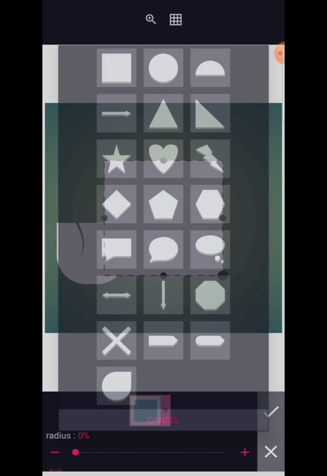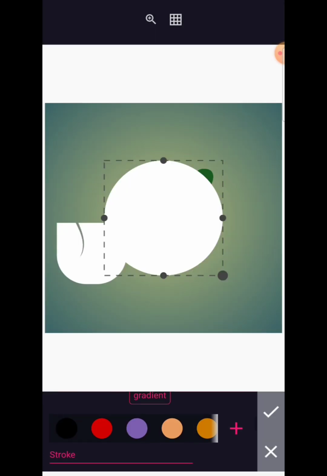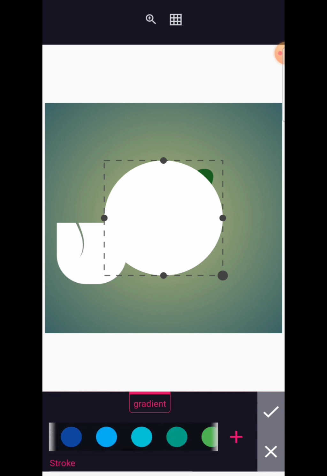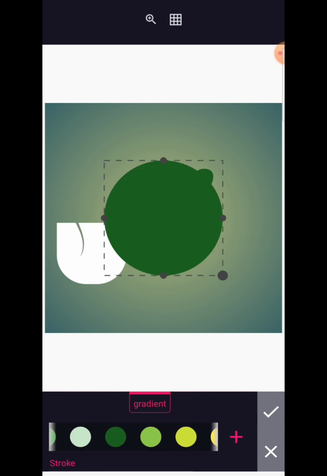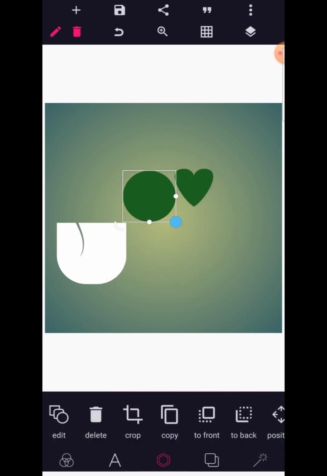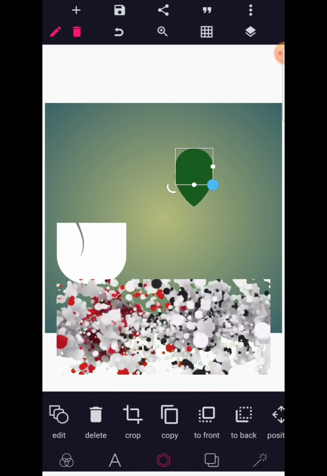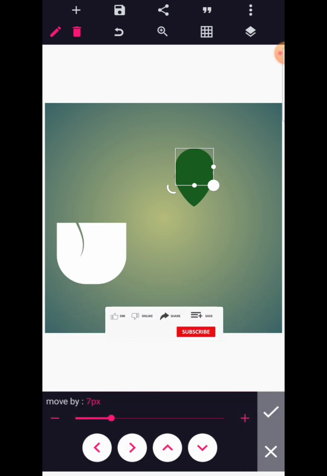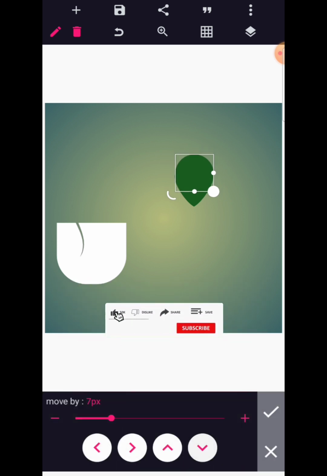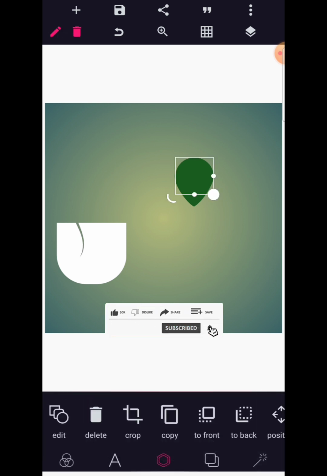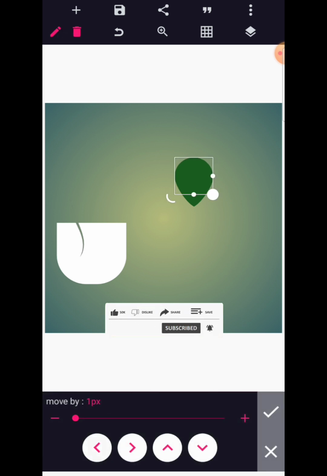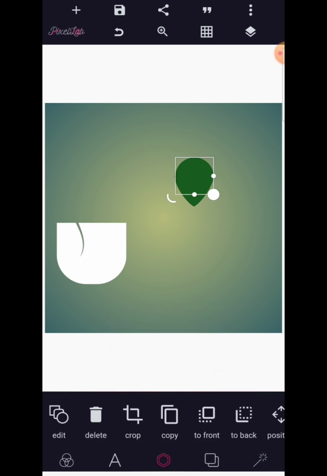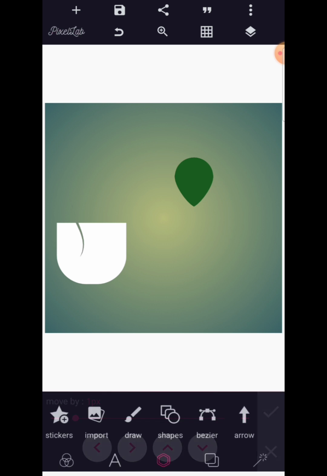Then you go back to shapes, choose a circle, give it the same dark green color. And what we are going to do is also to reduce the size of the circle considerably to match up with the heart size. Then we'll go to our position button and bring it right down to make sure that both of them form at least the same kind of shape, and you align it properly. Make sure that it is all aligned nicely like this.